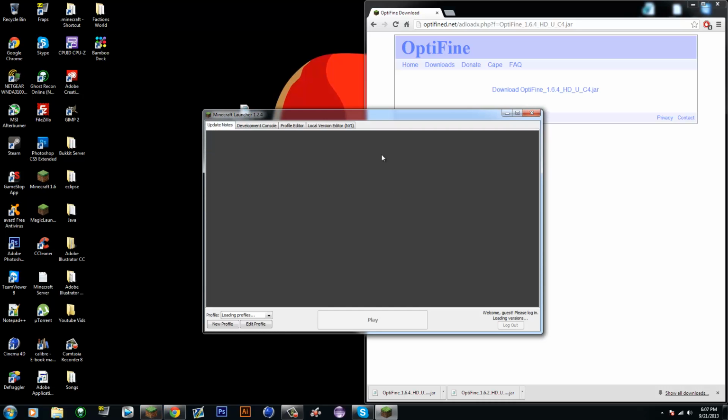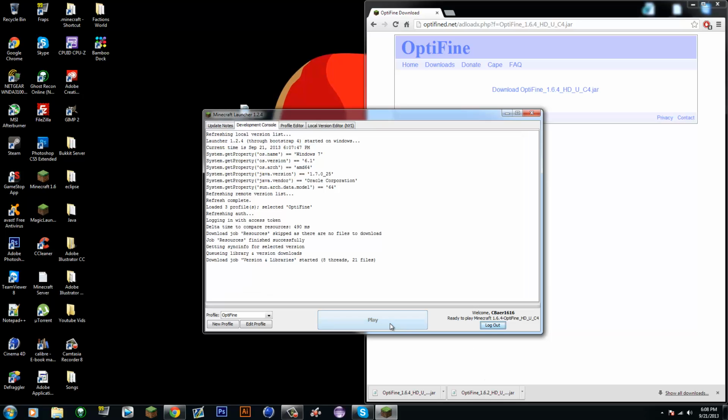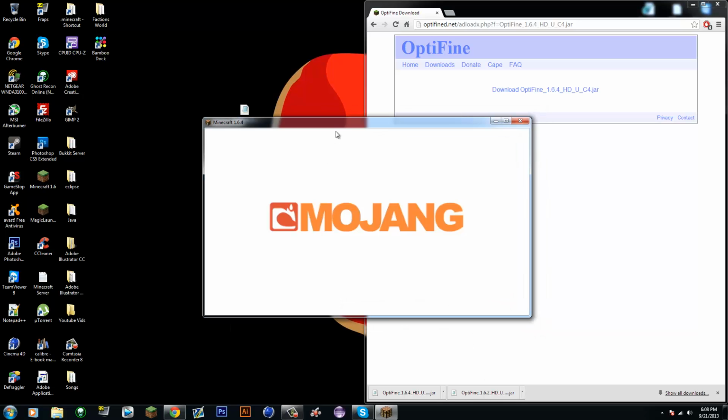Then you can go into Minecraft, and it should have your version here. And if something else pops up here, it'll say play or log out. You just hit play again, and it'll reload your account. So just make sure this works. Just test it out.